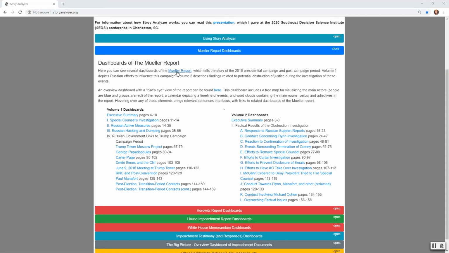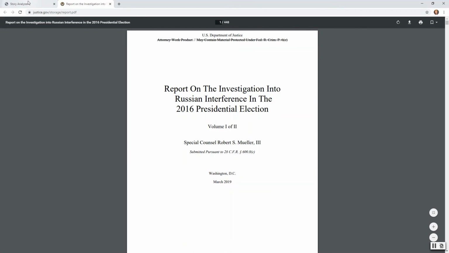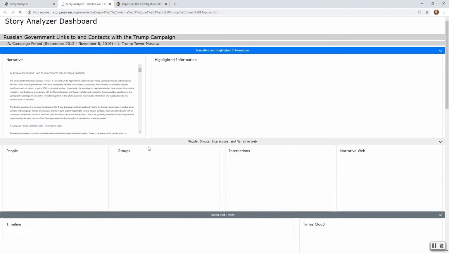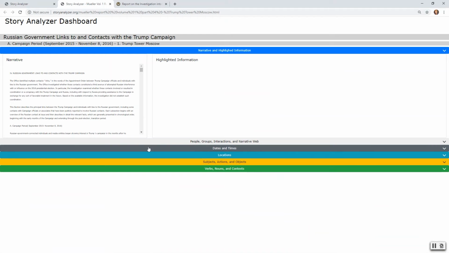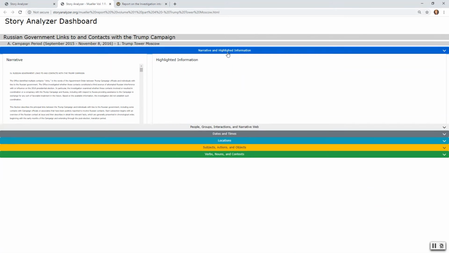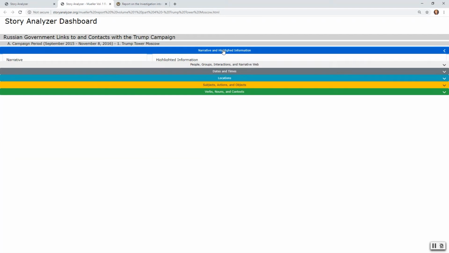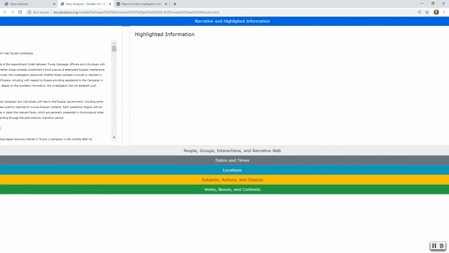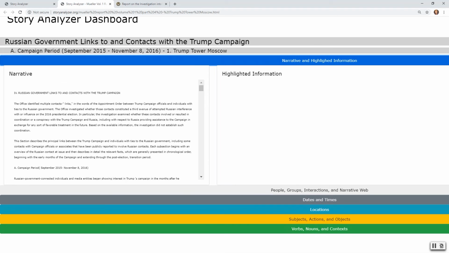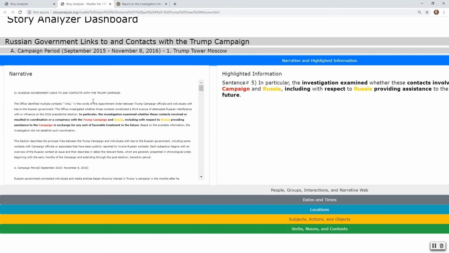By the way, you can go to the Mueller report. I have a link to the report itself, and you can read and compare. So I'm going to go to here. And what we see is a dashboard that is composed of 1, 2, 3, 4, 5, 6 sections. The first section, make it a little bit bigger here, is basically on the left, the entire text of the entire thing.